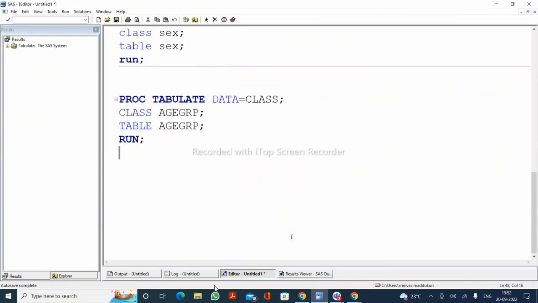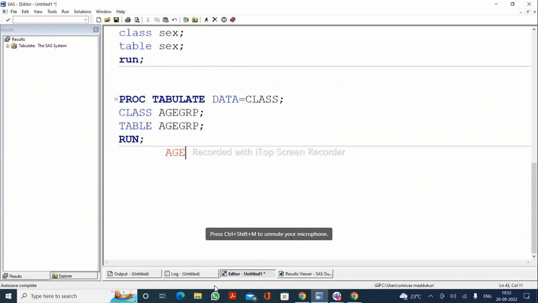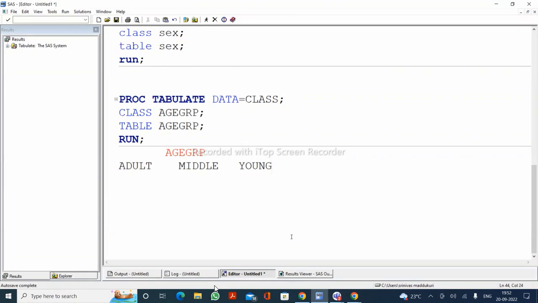You know how many categories that we have in the age group? Three. What are those we have? We have adult, we have middle, and we have young. And then by default, what value you are getting? We are getting the N. Understand?